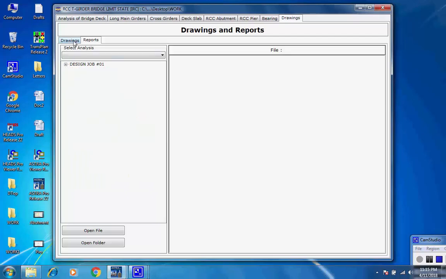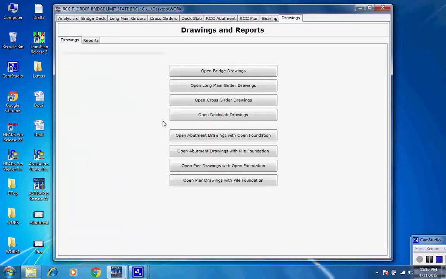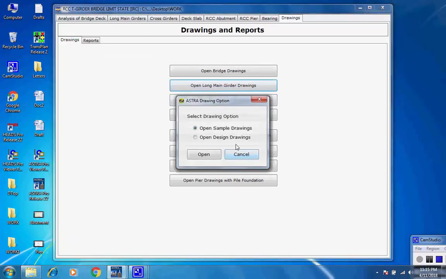Step 3. Next, we open the tab page Drawings. There are various buttons relevant to the design of various components of the bridge. Click on button Open Long Main Girder Drawings. A dialog box comes asking whether to open a set of sample CAD drawings or the design drawings. Select the option Open Design Drawings, click on button Open.